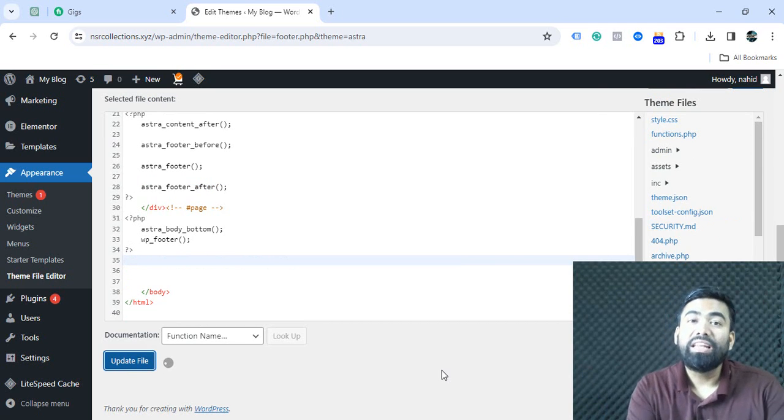In this way, you can easily remove your Google Tag Manager code from your website head section. If your website is Shopify or Wix, that way is different.